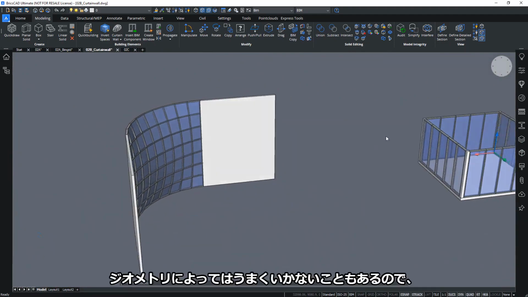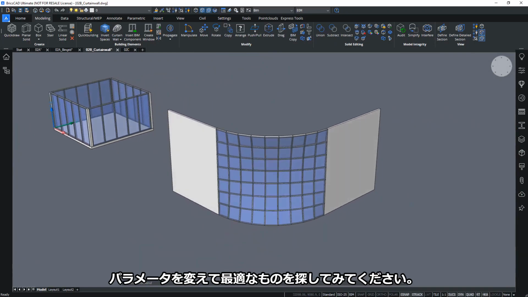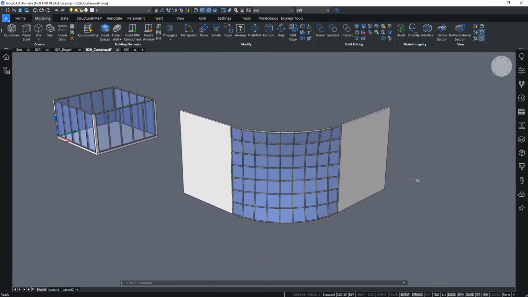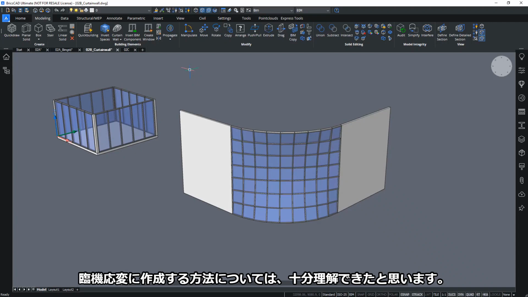So yeah, play around a bit with that. Depending on the geometry, some things might not work out, and you need to play around a bit with the parameters to see what works best. But that gives you already a good idea of how to create windows and curtain walls on the fly using geometry in your model.